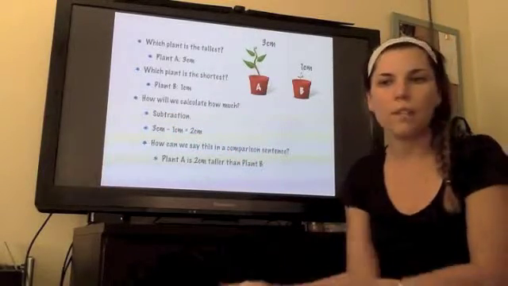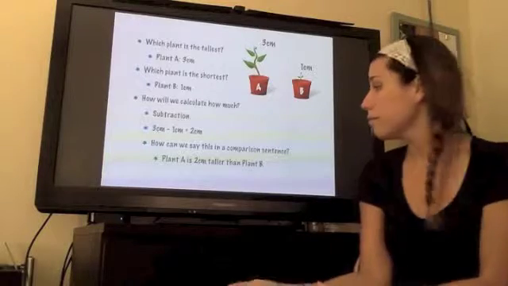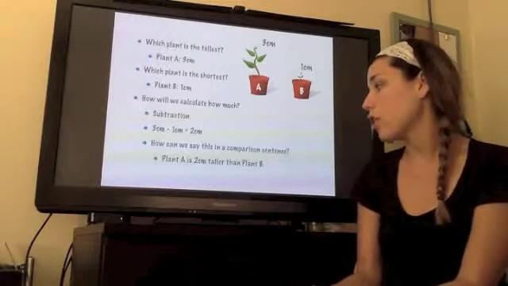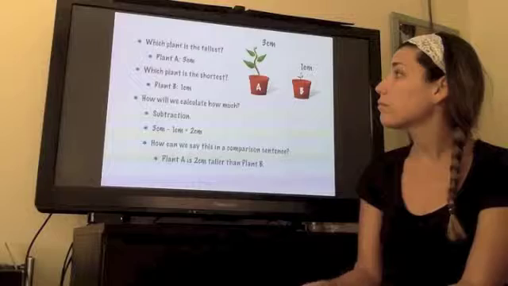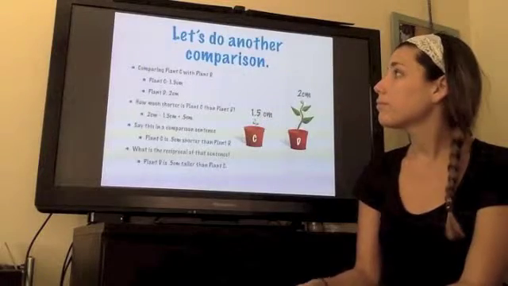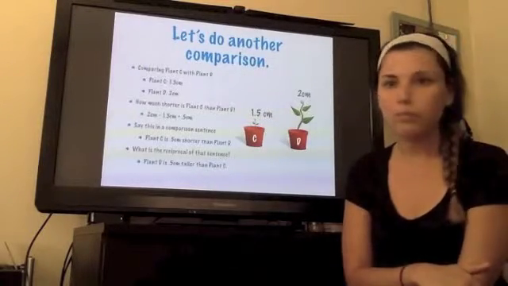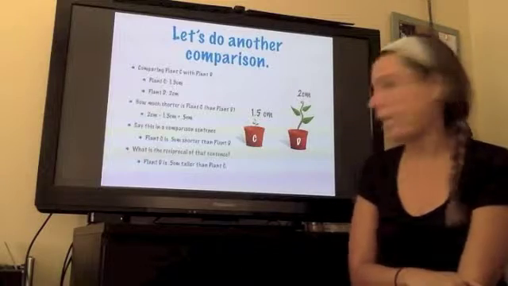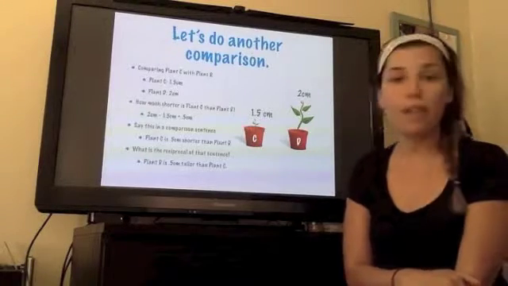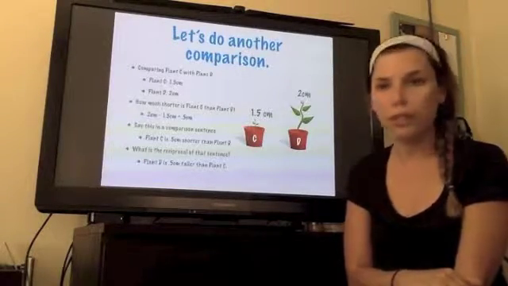By using subtraction. 3 centimeters minus 1 centimeter is 2 centimeters. How can we say this in a comparison sentence? Plant A is 2 centimeters taller than plant B. Let's do another one. Let's compare plant C with plant D. Plant C is 1.5 centimeters, plant D is 2 centimeters.